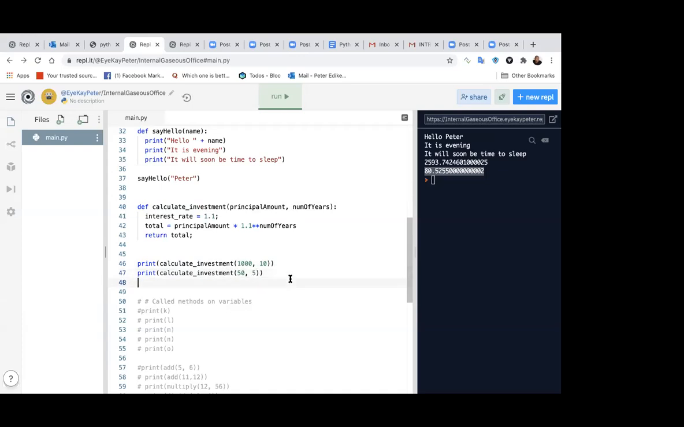So whenever the user wants to calculate investment, he does not need to know about raising 1.1 to his number of years or the interest rate, whether it is 10 years, whatever. He doesn't need to do that. All he needs to know and present to us, the computer program, is I have $1,000. I want to invest it for 10 years.